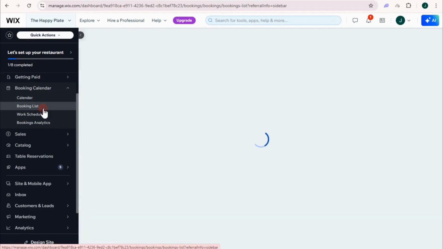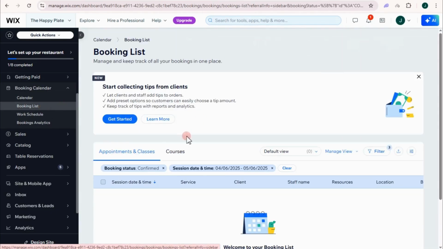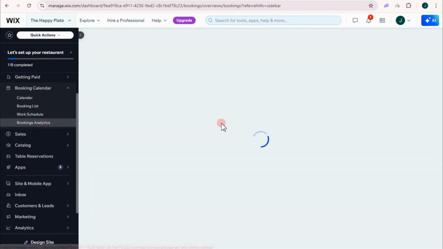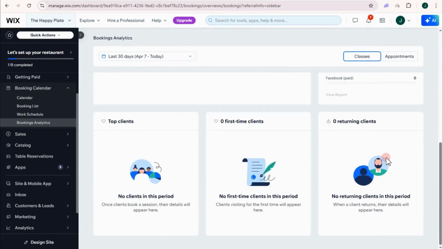So booking list, you will see here all the booking list, the list of your orders. Okay, so you can tap on get started and then start collecting tips from clients or add preset options so customers can easily choose a tip amount and so on. Work schedule, you can set up a work schedule right here for your staff. Okay, more actions and add staff hours. And then bookings analytics, you will see here the improvement, activities, top clients, and so on.